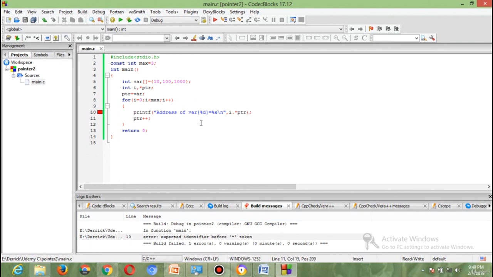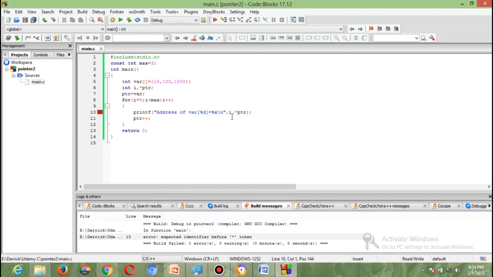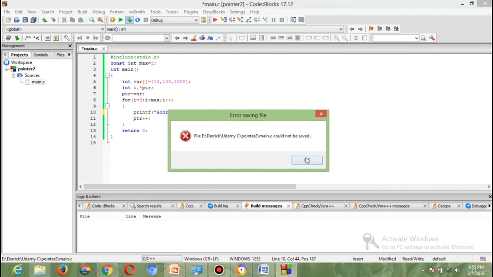Okay, so as I expected, expected identifier before the pointer token. Okay, so instead of a comma, I made it a full stop. So let's compile and execute it and see.